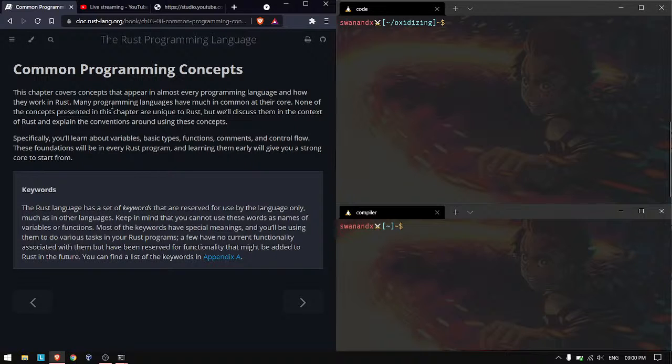So today we are going to the next chapter, which is basic common programming concepts. This chapter covers concepts that appear in almost all programming languages, and how they work in Rust. We will learn about variables, basic data types, functions, comments, and control flow. So let's get started with it.